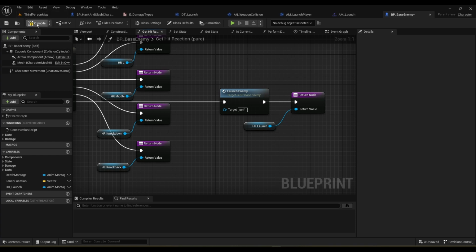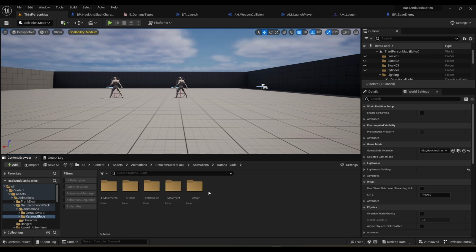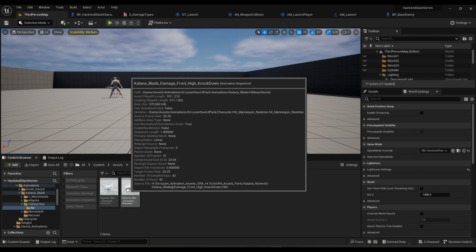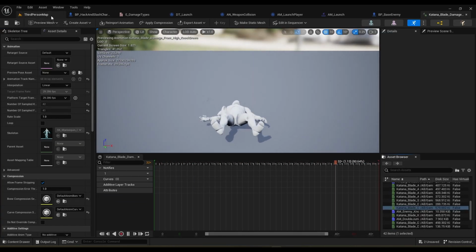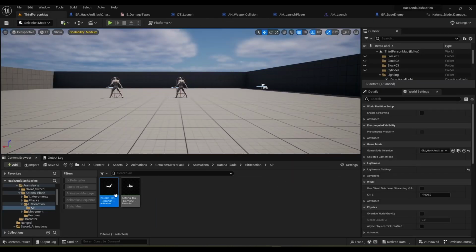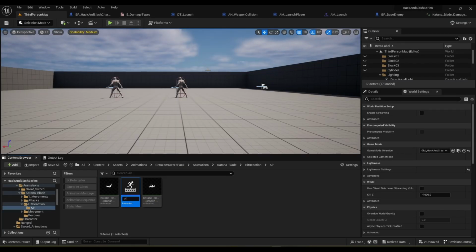Let's give him an animation. Assets, animations. Should be this one. Hit reactions, air. There you go. Which one is it? Should be this one. This one's a knockdown. Okay, yep, this one should be it. Create a montage. AM underscore HR launch, or just call it HR air hit.